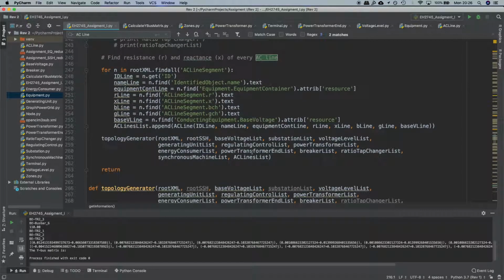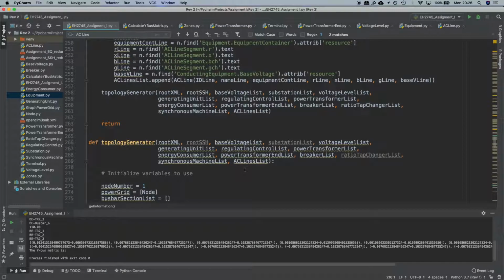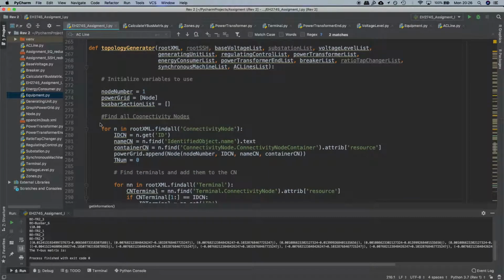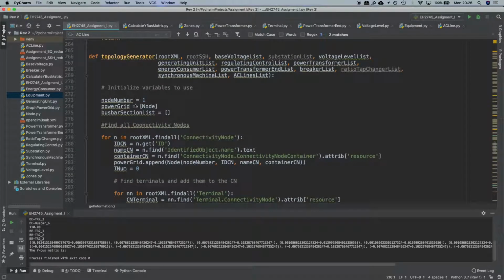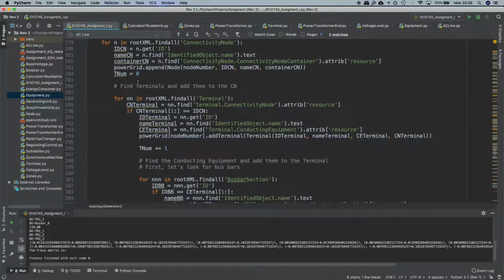After that, we create a function called topology generator, which will make the topology as is required in the project. So from the information that we already obtained, we create this function and we start making our little nodes, which are going to be composed of a connectivity node, terminals, and conducting equipment. So this is what we do first. We find all the connectivity nodes. We go and find them in the file. Then we find the terminals and map them to the connectivity node.